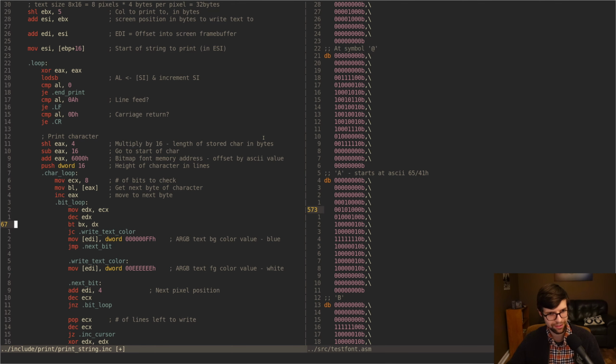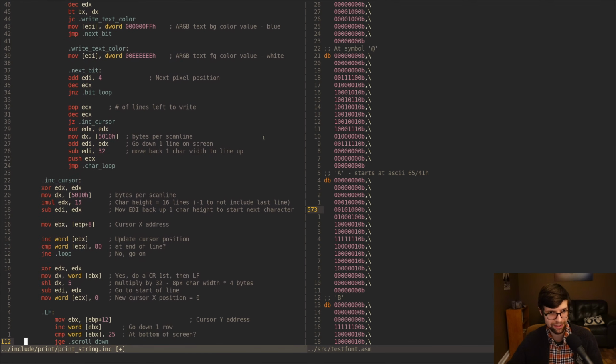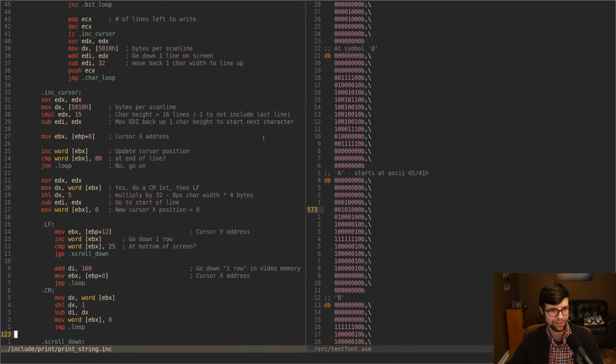But if we're at the end, we printed character 80, we want to go on, then to do a carriage return, that's what this code is doing. I'm taking the 80 characters that we printed, which is what this should be. I'm multiplying 80 by 32 because each character is going to be 32 bytes. So 80 characters times 32 bytes. And I'm subtracting that from EDI to go from the end of the line in bytes to the beginning of the line. And then after we do that, the cursor position is technically 0 for the new line of text. So I'm setting that to 0.